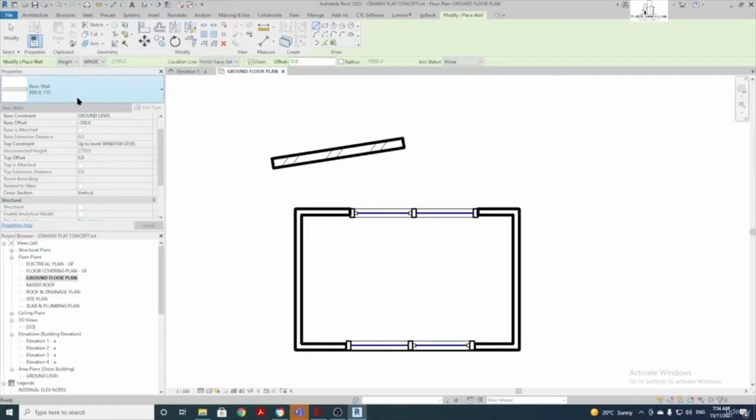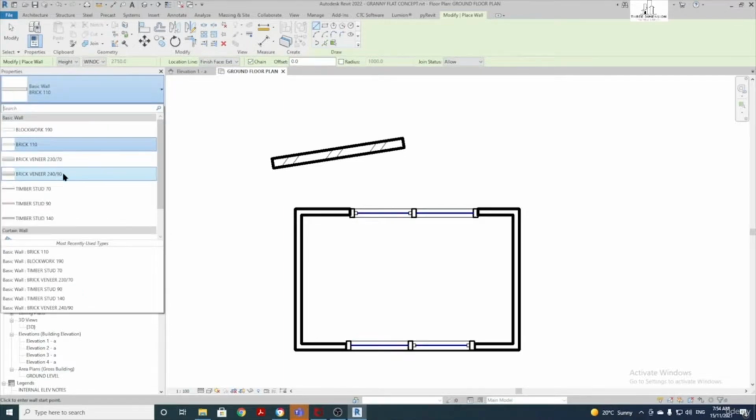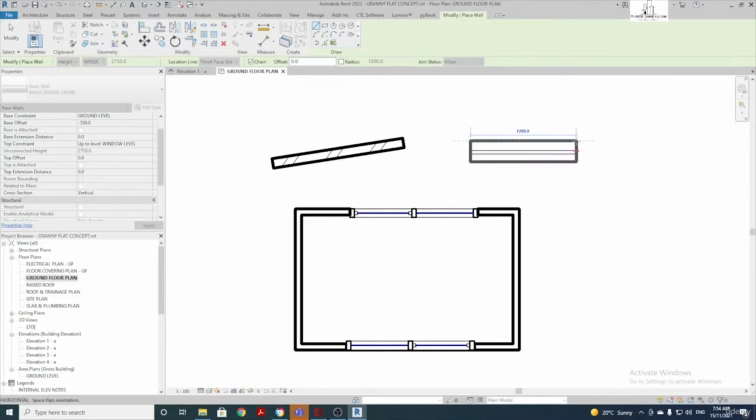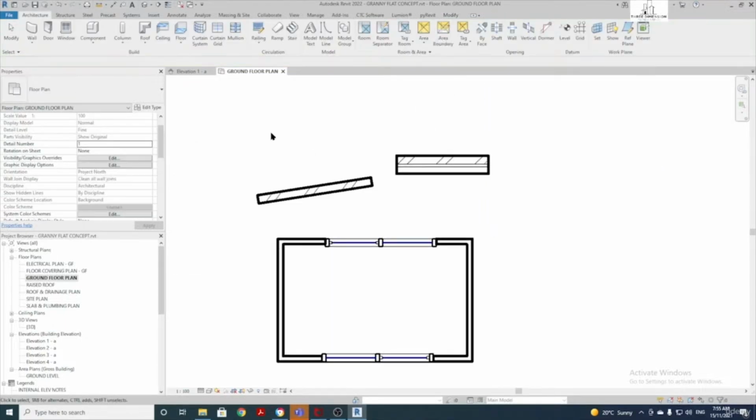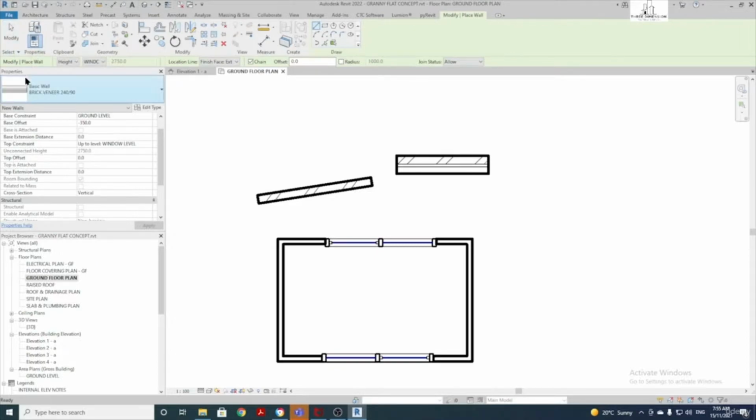You can draw it out, or you can change it to like a brick veneer 24090, draw that out, and see we've got our brick layer on the outside, we've got our air gap in the middle here, and then we've got our stud on the inside. Also, when you're drawing a wall, come back to wall type here, we've got our brick veneer wall selected.